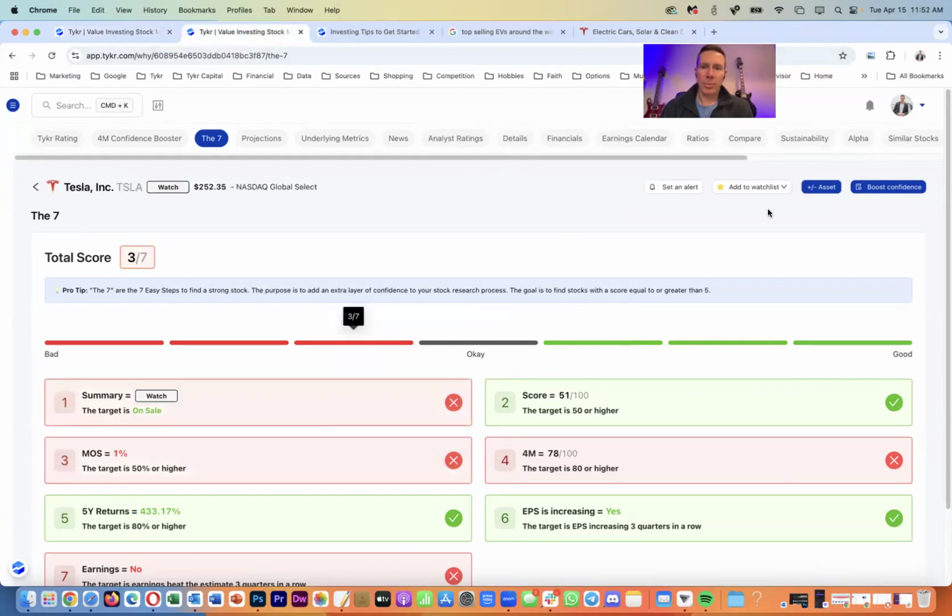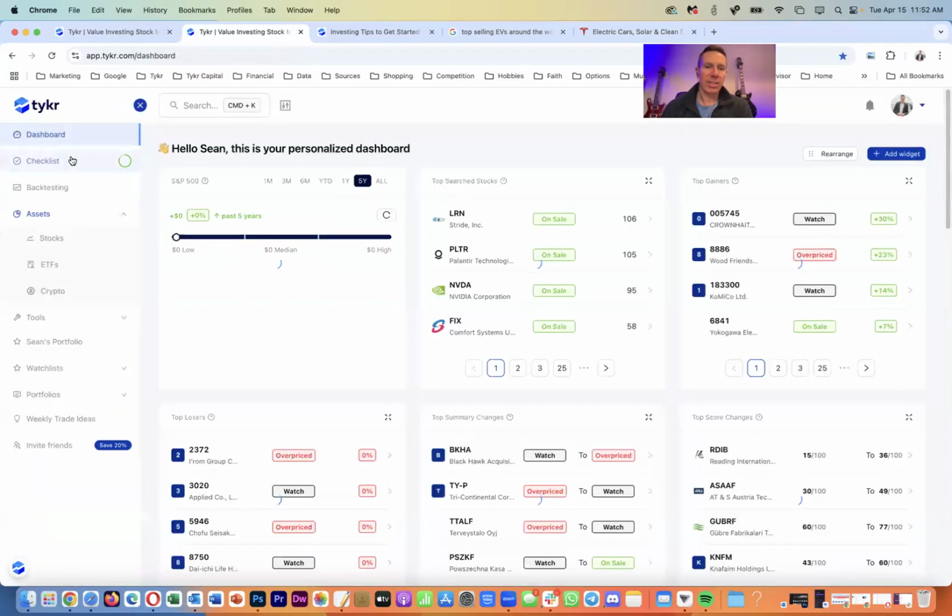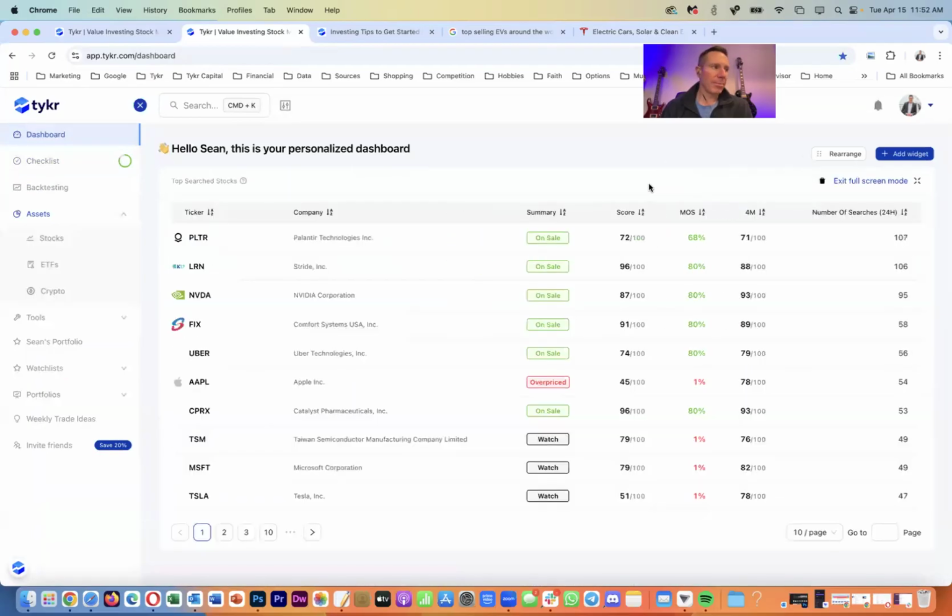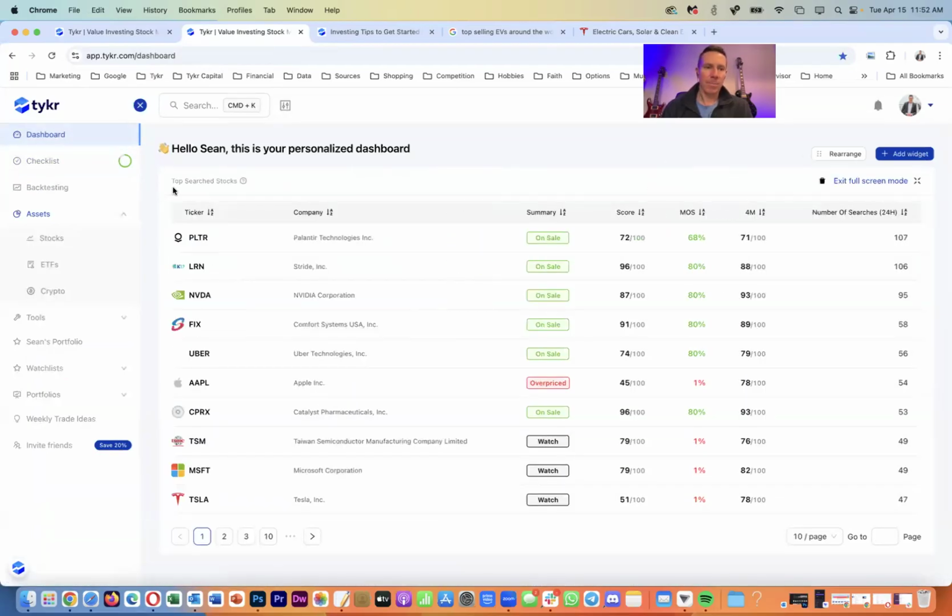I want to make sure we've got this added to, yep, 415. We're going to roll these up. I'll do one more stock. Anything else you guys want to take a look at? Otherwise, I'm going to go to dashboard and I'm just kind of skimming through here.